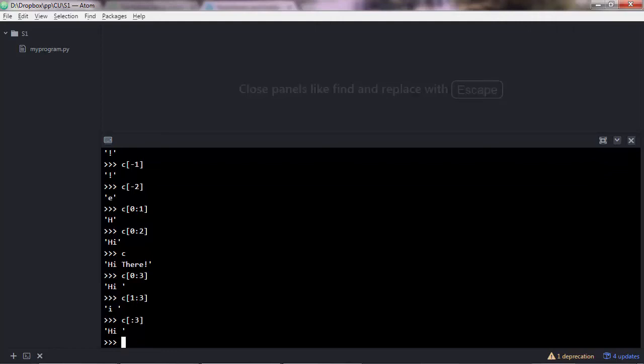And similarly, if you want to extract Hi there with the exclamation mark, well, what you'd want to do is, T would have an index of 0, 1, 2, 3, so 3, and then you can just pass a colon there and execute it, and that will give you Hi there with the exclamation mark.